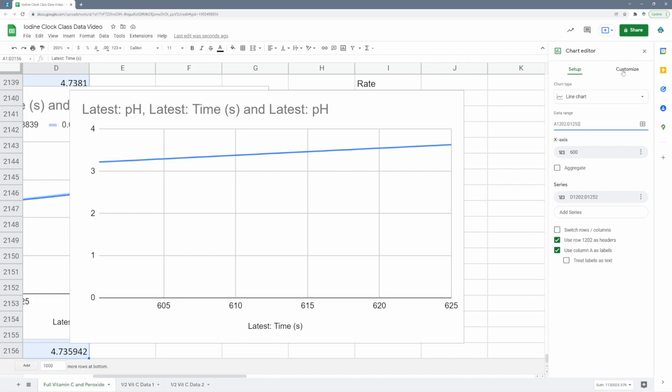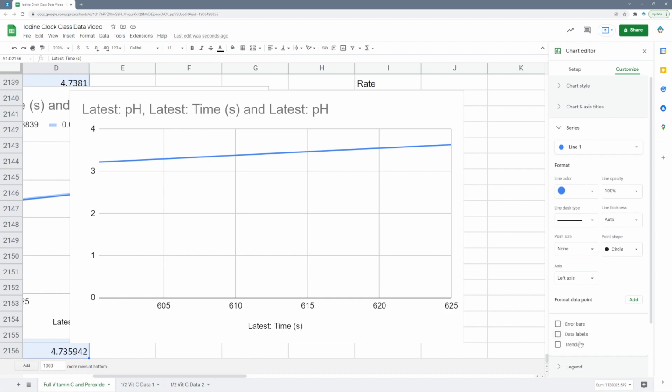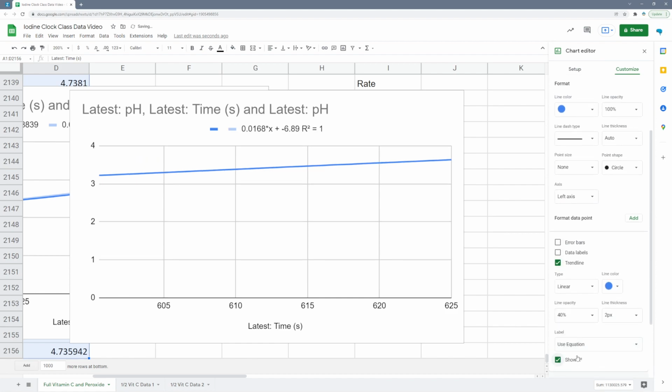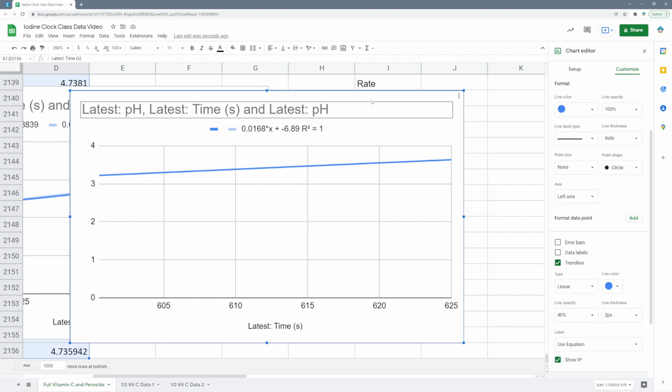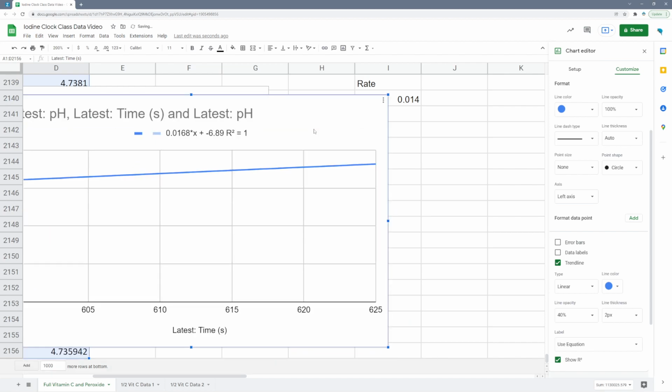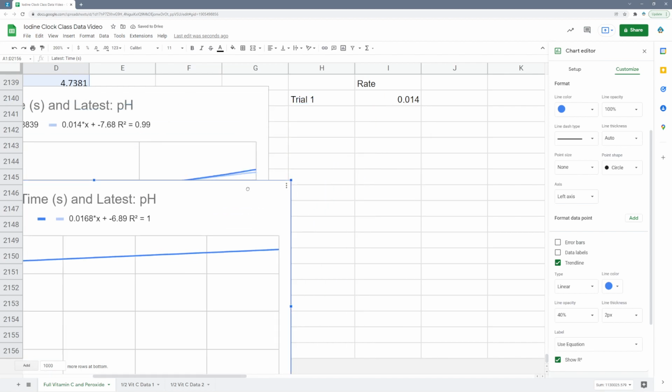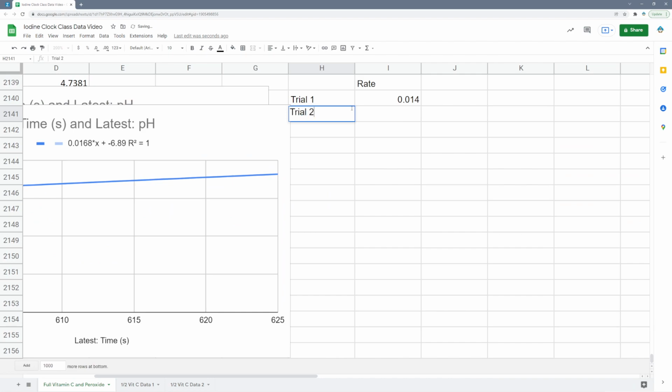Seems well and good. Again, let's get the trend line, series, trend line, use equation, show r squared. And I see that the slope of this is 0.0168. Okay, so that's all I need. Trial 2, 0.0168. Right? So the average rate of this reaction is going to be the average of these two data points.